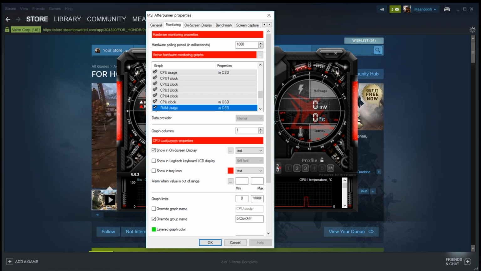Next, I'm going to go down to RAM usage. Make sure it's highlighted. Put a check mark in show in on-screen display and a check mark in override group name, and this is the RAM for your computer, so your system RAM. So I named it sys RAM, sys period RAM, or you can just put RAM, or again whatever you want.